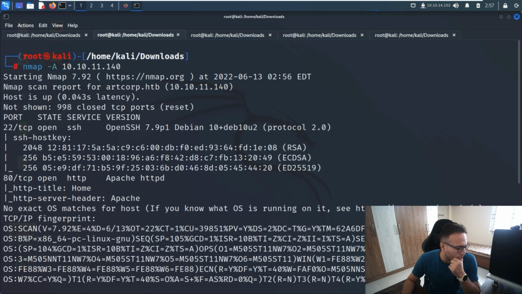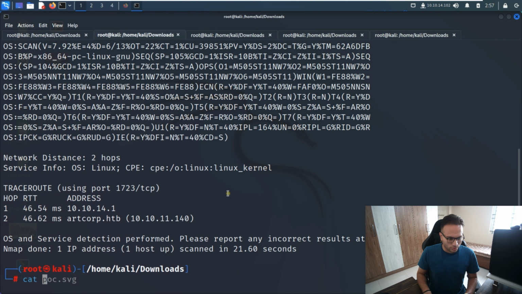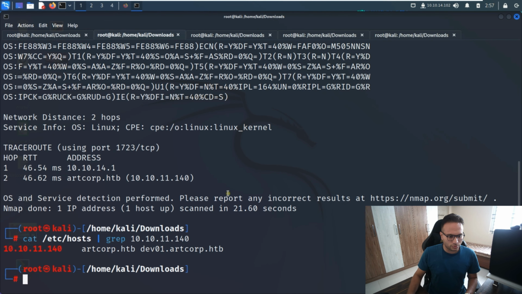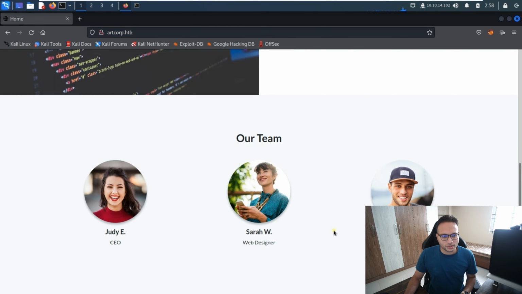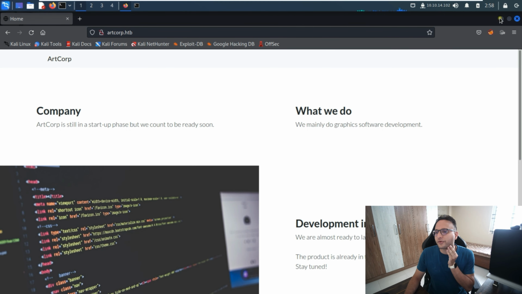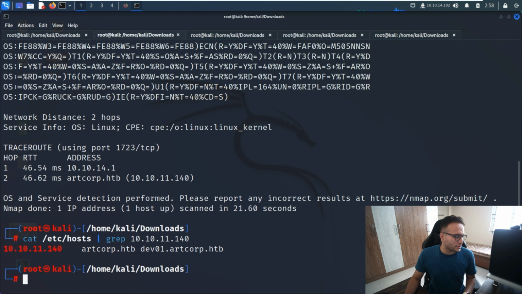So what else can we do? In the meantime, one more thing we have to do. Over here I can see artcorp. Okay, just forget about this one right now. You just have to do the entry of this first and get it saved. Once you're done with that, simply open the browser and try to access this. So let me open this, paste it. Over here you can see that it looks like a static website. Now what's the next step?